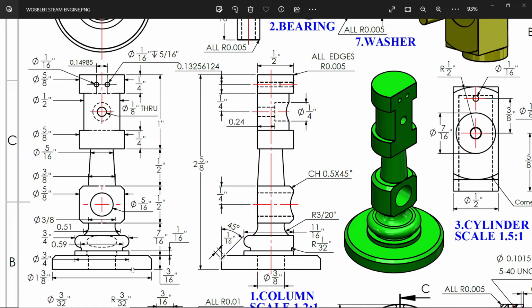So base, we will keep the origin point at the base. Overall length 2 and 5/8 inch. See here, and we will use a revolve boss base feature to make the first upper part. We will save this body in two bodies. The bottom one is a separate body, so it looks more realistic.